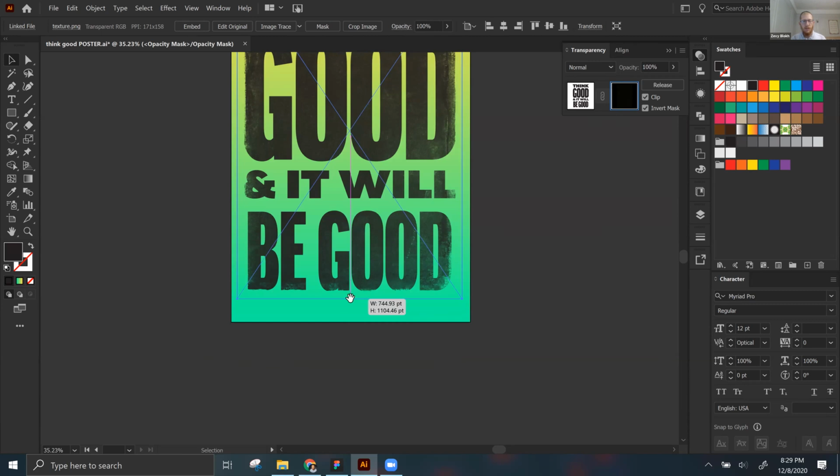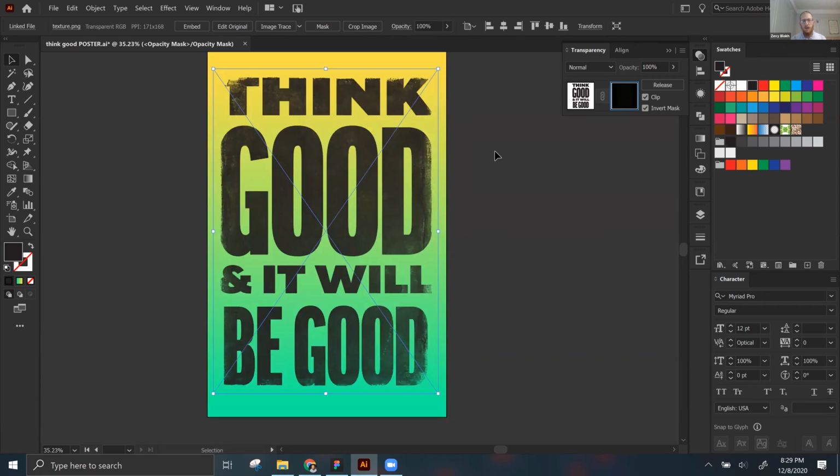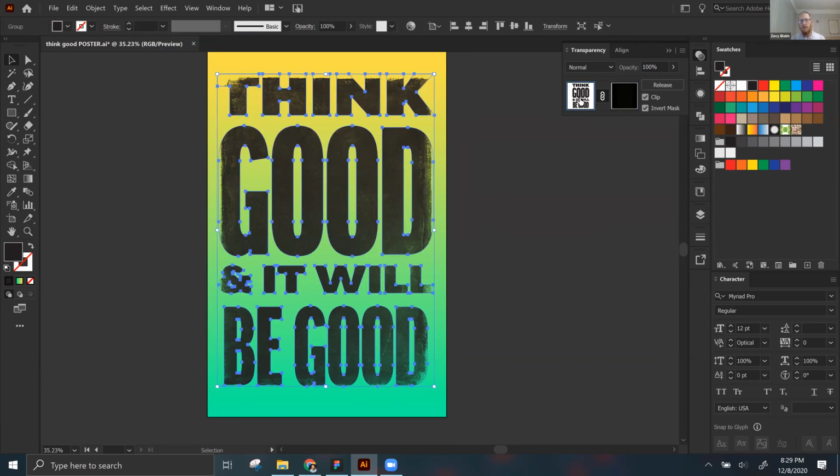And I'm going to go over this again. I'm just pulling on it. I'm not holding shift because, okay. And then once I want to get out of it, I press on the typography. You see a little thin blue line appears outside of that. And this is what I'm left with. I can move it around, but it essentially functions like a clipping mask. The texture is being held within.